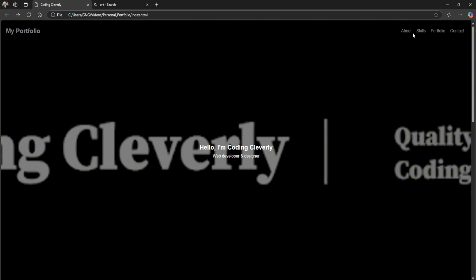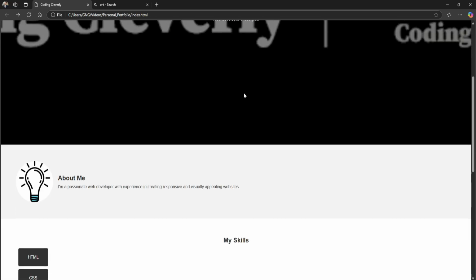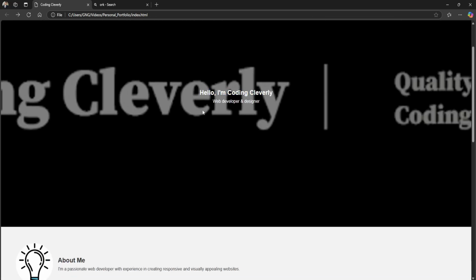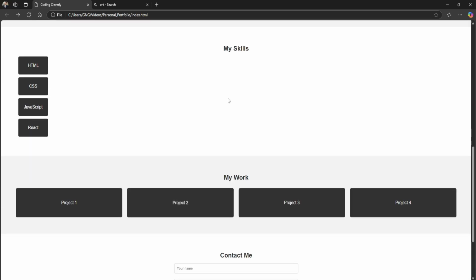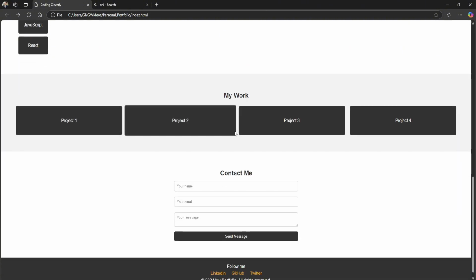So now you see, we could even read my portfolio is written over here. This is about section, about skills, portfolio and contact. Hello, I'm coding cleverly, web developer and designer. About me section, I'm a passionate web developer with experience in creating responsive and visual appealing website. This is our logo over here. The skills are written over here: HTML, CSS, JavaScript, React, my work. These are the projects. You could add your projects over here.